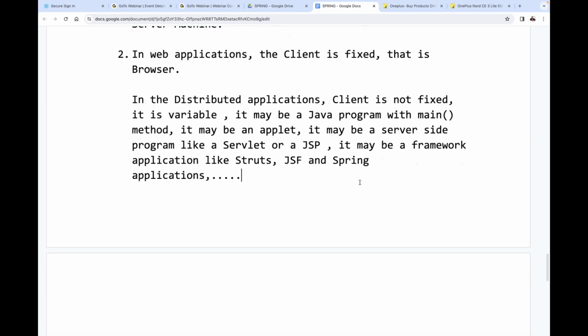What's the point I said to you? In web applications, the client is fixed, that is the browser. But in distributed applications, the client is not fixed. It is variable. It may be a Java program with a main method, an applet, a servlet or JSP, or a framework application like Struts, JSF and Spring. It may be anything. Got it or not? This is the point I'm telling you.